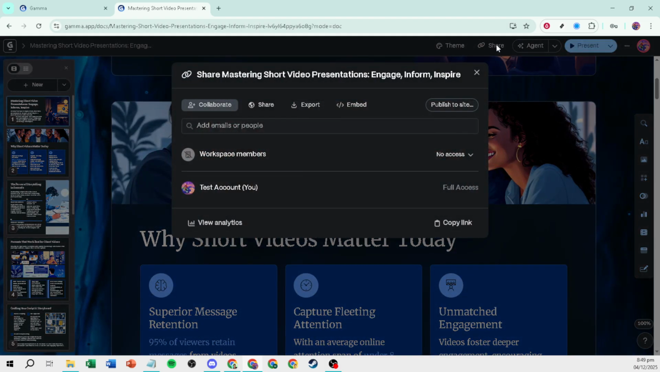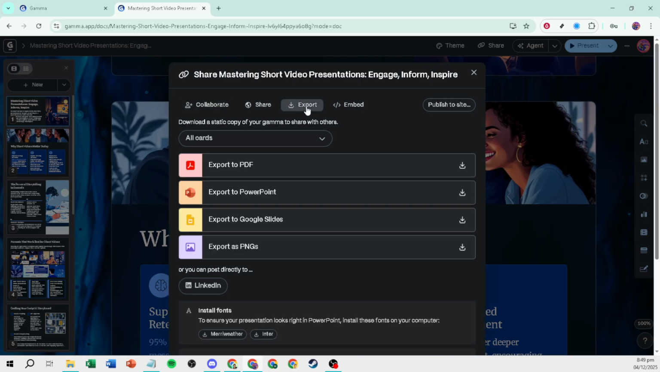This will open up a drop-down or pop-up menu featuring several export formats for your presentation. The export function is particularly useful if you need to use your presentation across different platforms or software, such as PowerPoint. Now, from the list of available formats, choose the Export to PowerPoint option. This selection is ideal if you need to edit your presentation further using PowerPoint or if you need to share it with others who might not have access to Gamma but do have PowerPoint.